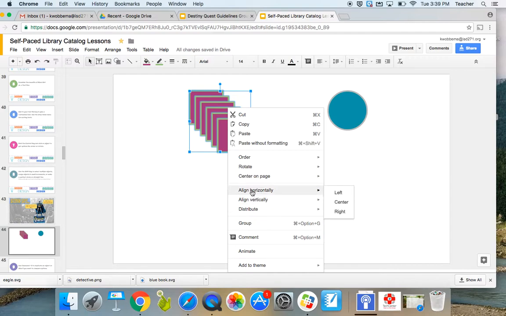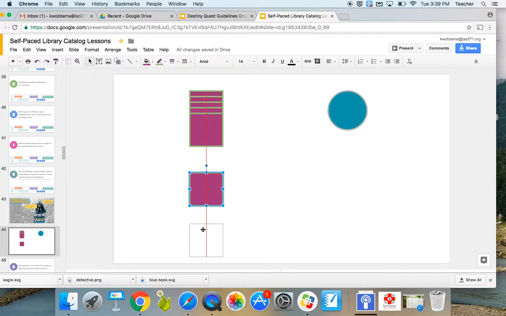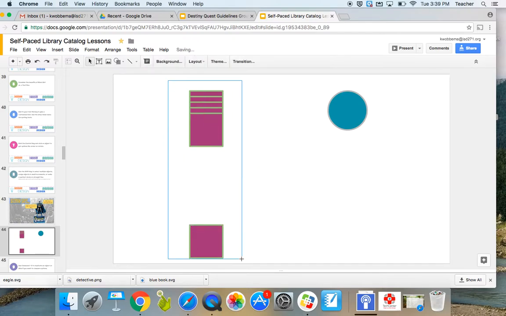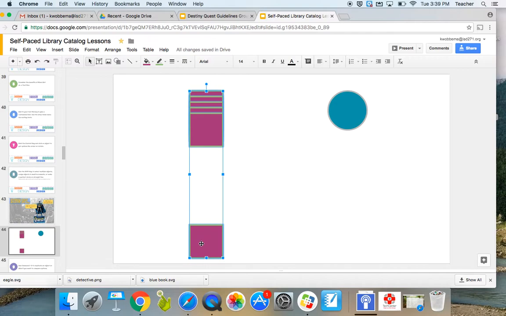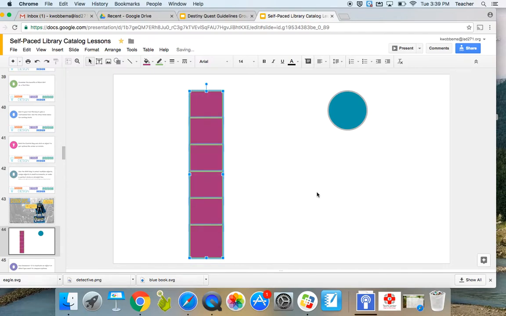So let's take a peek at what that might do for you. If I say align horizontally to the left, that lines them all up on the left. The distribute is a great one if you're trying to evenly space things out. So let's say I have this square down here, and I highlight them all, this marquee drag to select, hold Control and choose distribute. I can choose distribute vertically, and then it puts them all spaced evenly. So that's a great one.